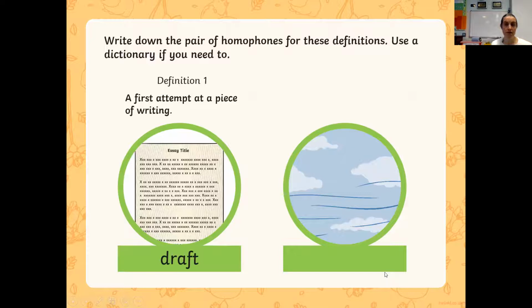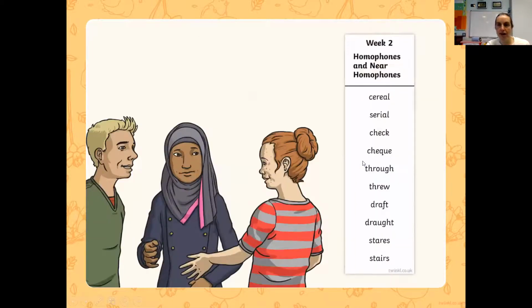Okay, so what do you think the other picture is with a word that sounds the same but spelt differently? See if you can think and write it down. Well done if you spelt it like this, draft. So a gentle breeze is a draft, D-R-A-U-G-H-T. Well done. Right, okay, so there's the spellings for the week.